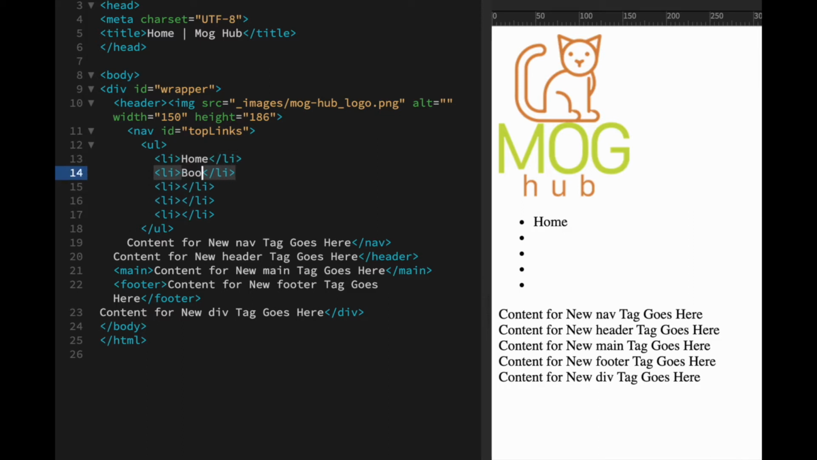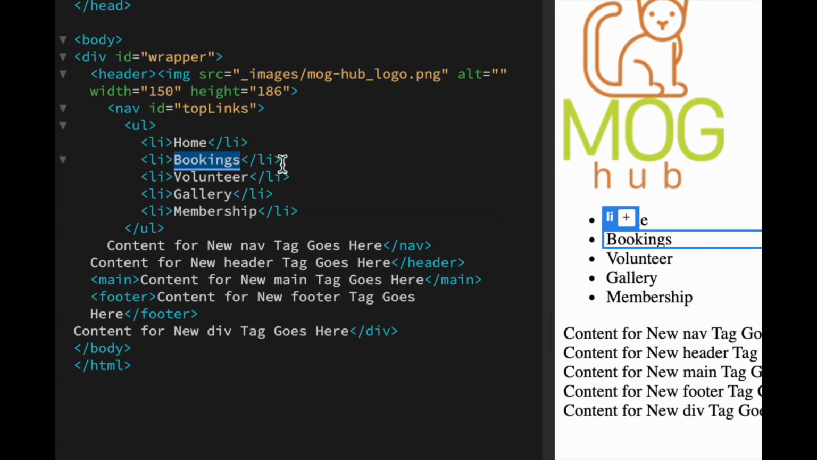Next one is going to be bookings. Next one is going to be volunteer, gallery, and membership. Okay, so these are going to be links. So the home page we're not going to link to because we're on the home page. It's bad design to link to the page you're on. But for bookings, we're going to wrap a link tag around that text.